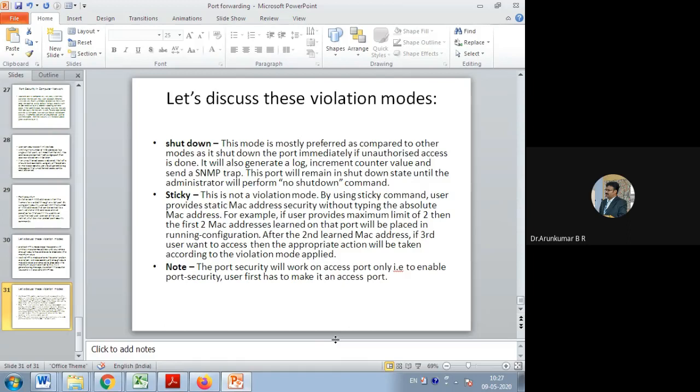Sticky: this is not a violation mode. By using the sticky command, the user provides static MAC address security without typing the absolute MAC address. For example, if the user provides a maximum limit of 2, then the first 2 MAC addresses learned on that port will be placed in the running configuration. After the second learned MAC address, if a third user wants to access, then appropriate action will be taken according to the violation mode applied. The port security will work on access ports only. That's the point to remember.